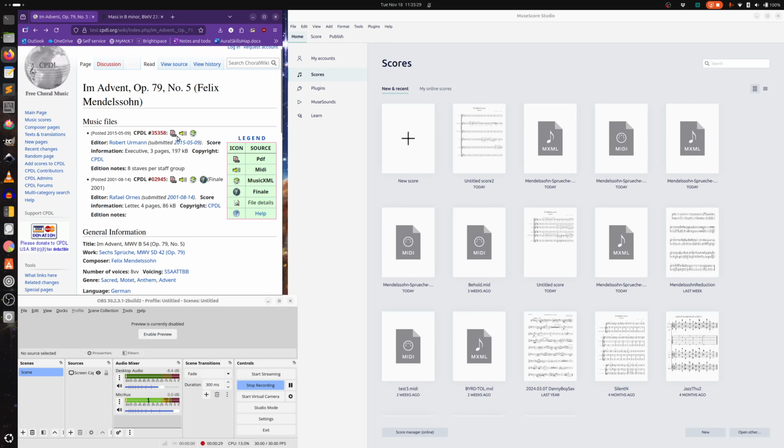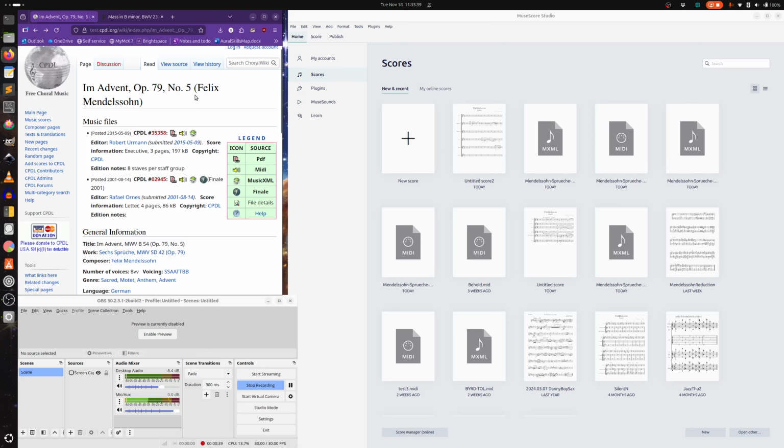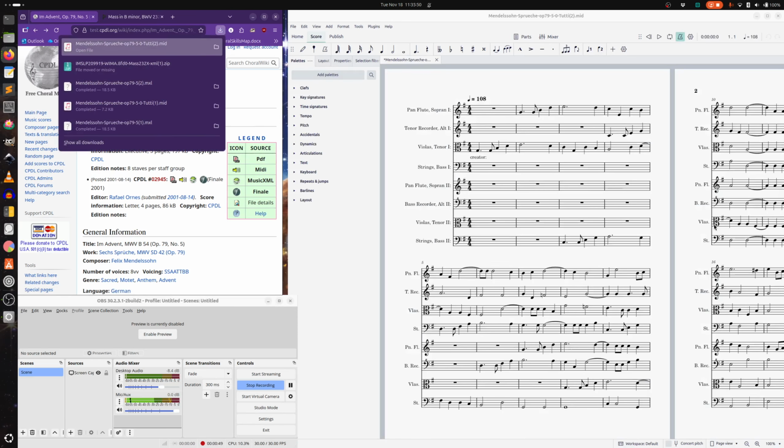And you can see here that there's a PDF, and if I click on that, I get the notes, but I can only print this. I can't do anything with this in my editor. However, I have two other files here. One is a Midi file and one is a MusicXML file. Either of these files can be opened in MuseScore.